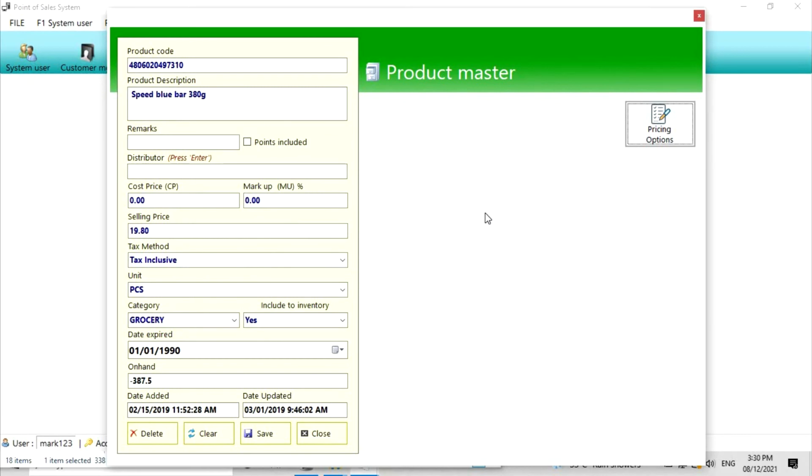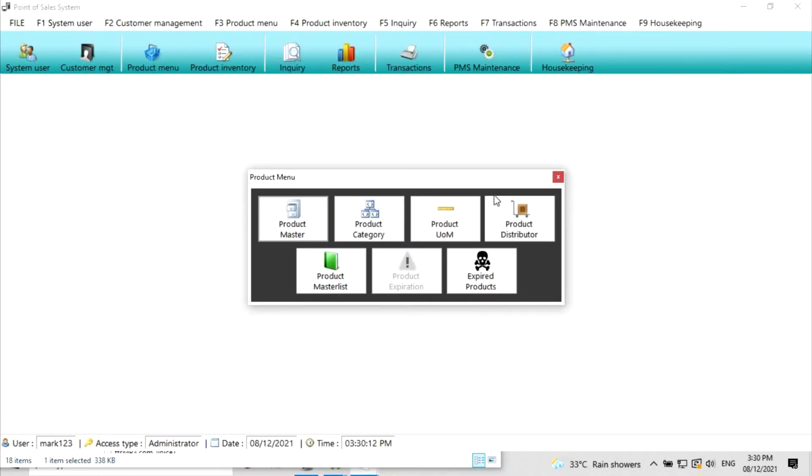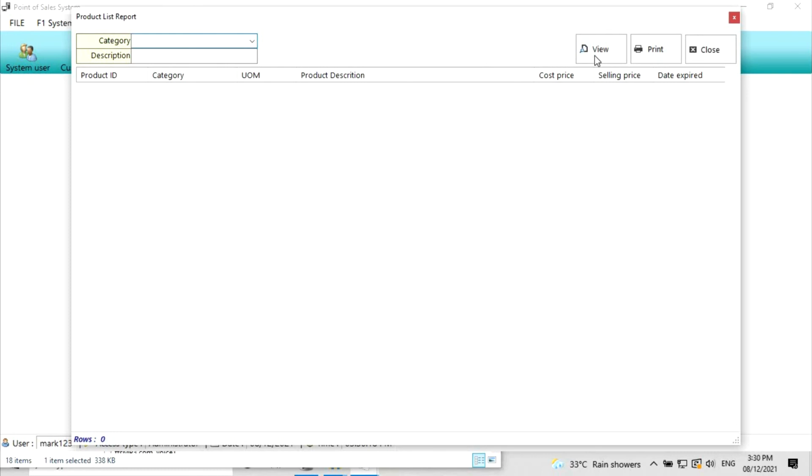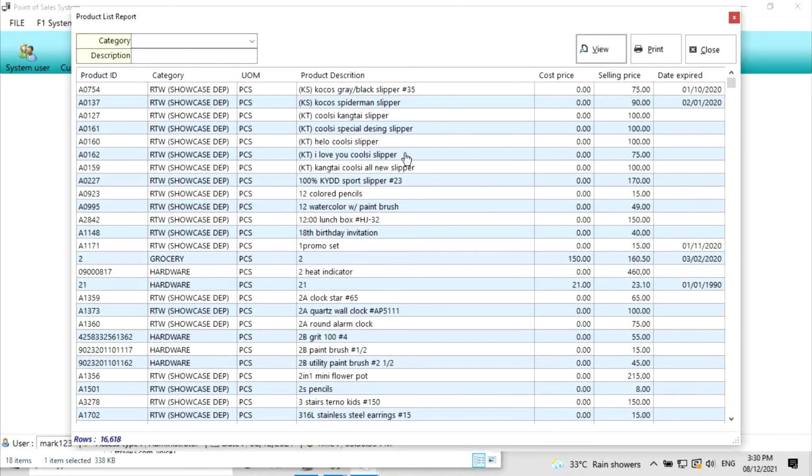So that includes about product information. Now let's proceed to product master list. If you want to view all the products registered, just click the view. This displays the product ID, product category, measurement, description, cost price, selling price and date expired. Now as you can see, we have more than 16,000 registered products on the system. You can click the print button if you want to print this record.